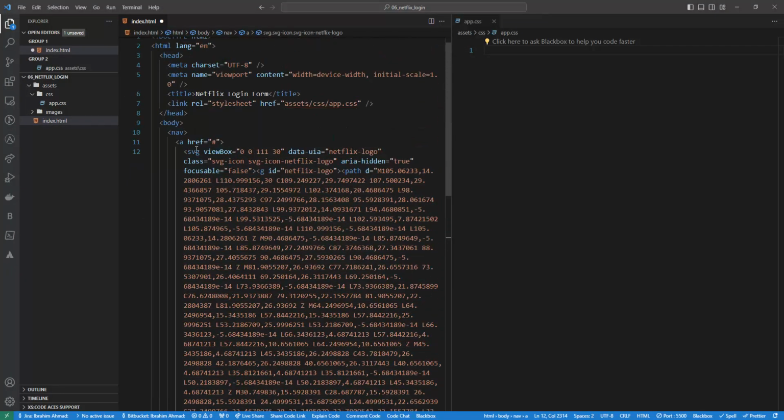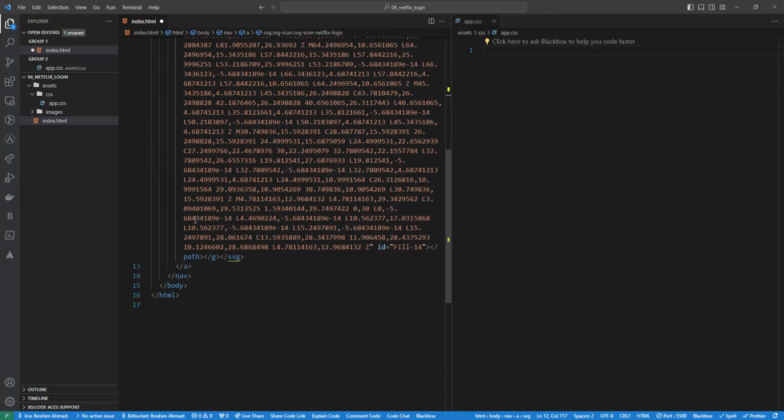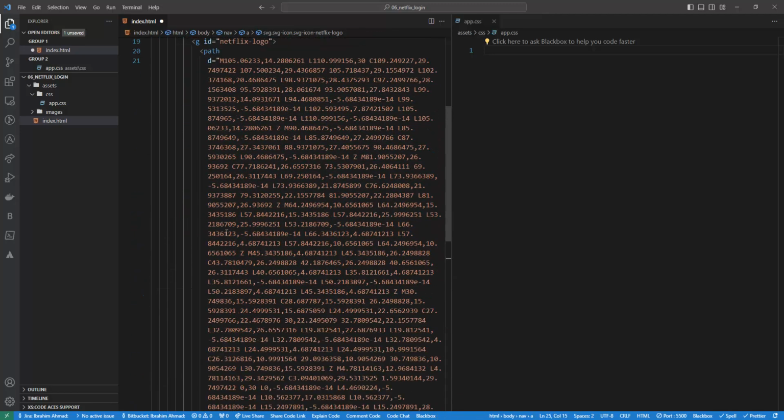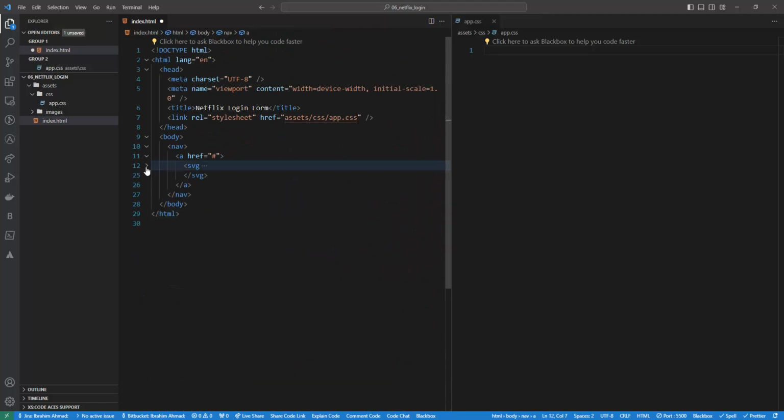Can you see I have this here? I'm going to close this from here. It's a very huge thing. Let me hit enter, and now I'm going to wrap this up. There you go.